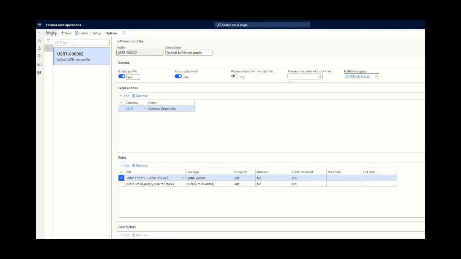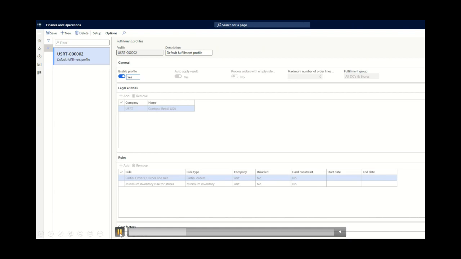Once we see the fulfillment profile is set up, we can enable it, and then it is ready to be used. So, just a quick recap. The fulfillment profile is the most important setup that you will be doing for DOM. The other is DOM parameters, which you will also see, but this defines how an order is going to be brokered through DOM.